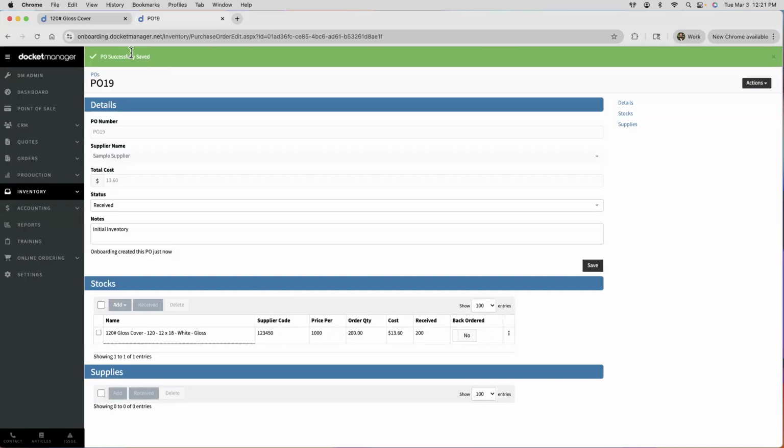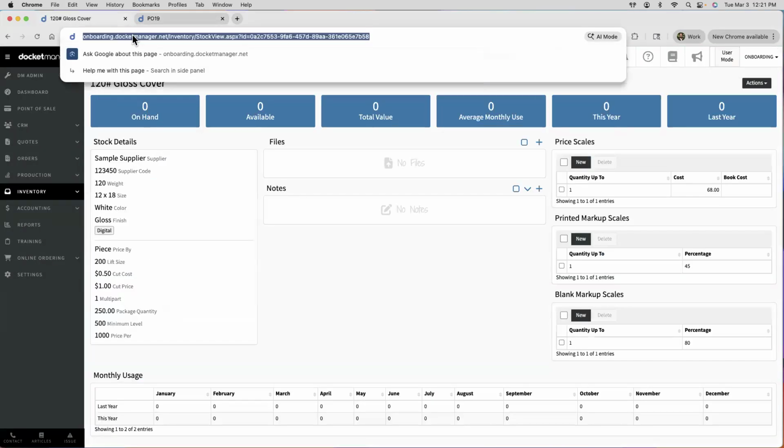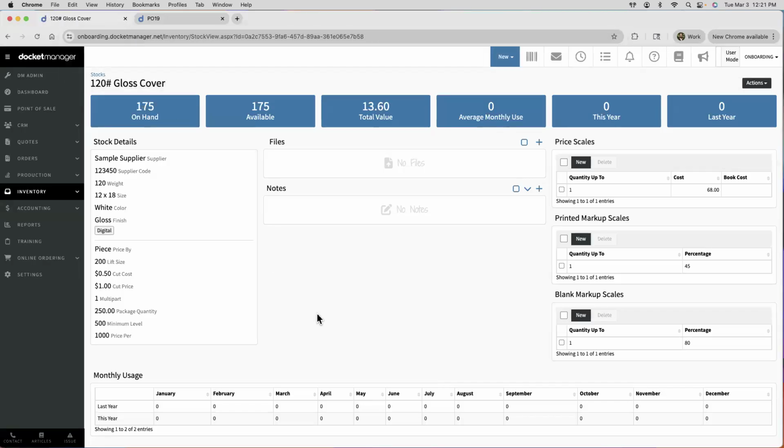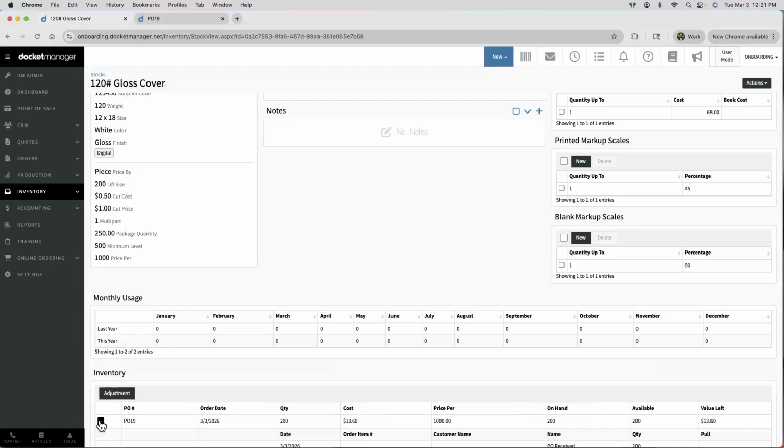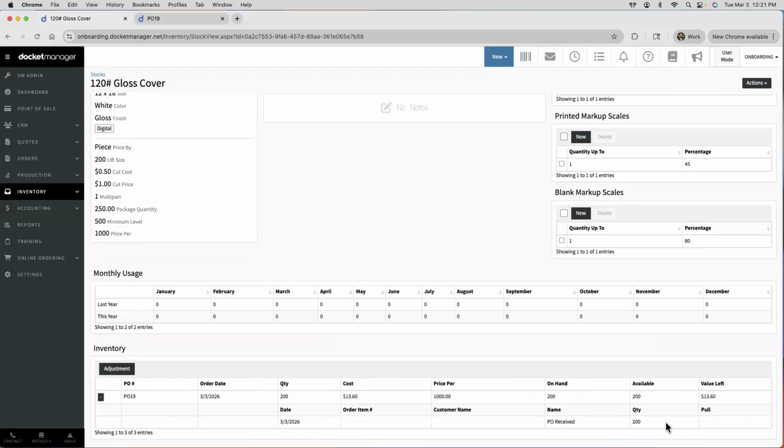We'll save this. And then if we go back to this stock level in the other tab, refresh this page, you'll now see that there's an inventory section at the bottom of this page, and each of the replenishments and or depletions is going to be logged here. So we have 200 on hand, 200 available, value left based on the price that was entered into the system at that time. And you can see here that the PO has been received, and it's PO number 19. So we have stock in the system. That's one way of doing this, utilizing the purchase order.